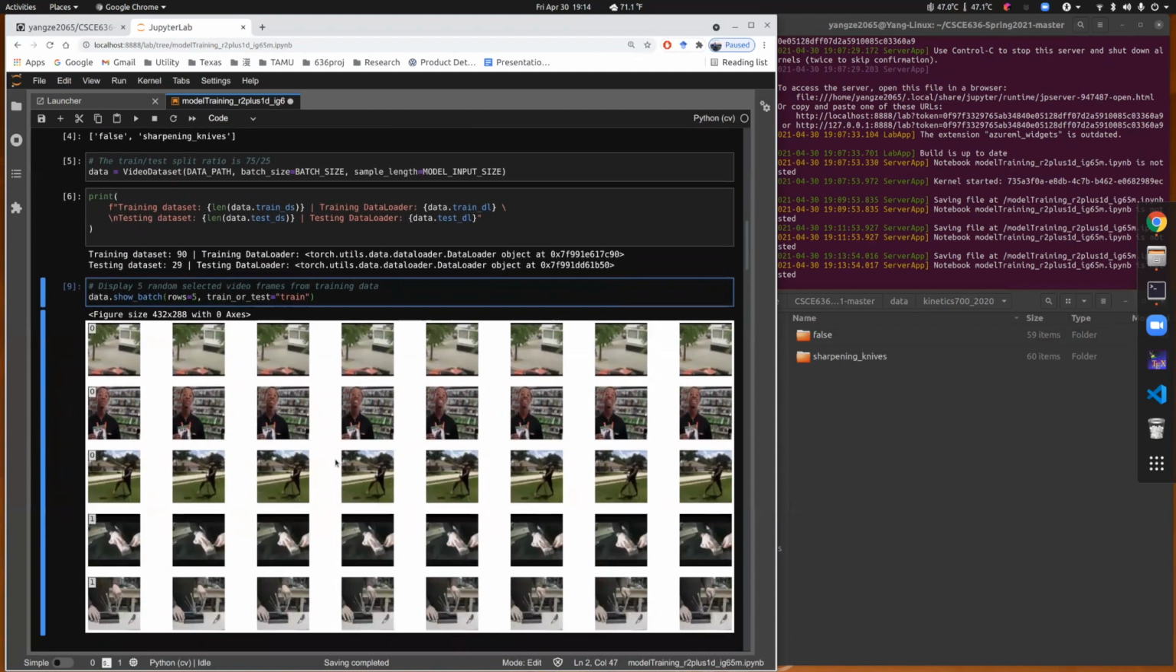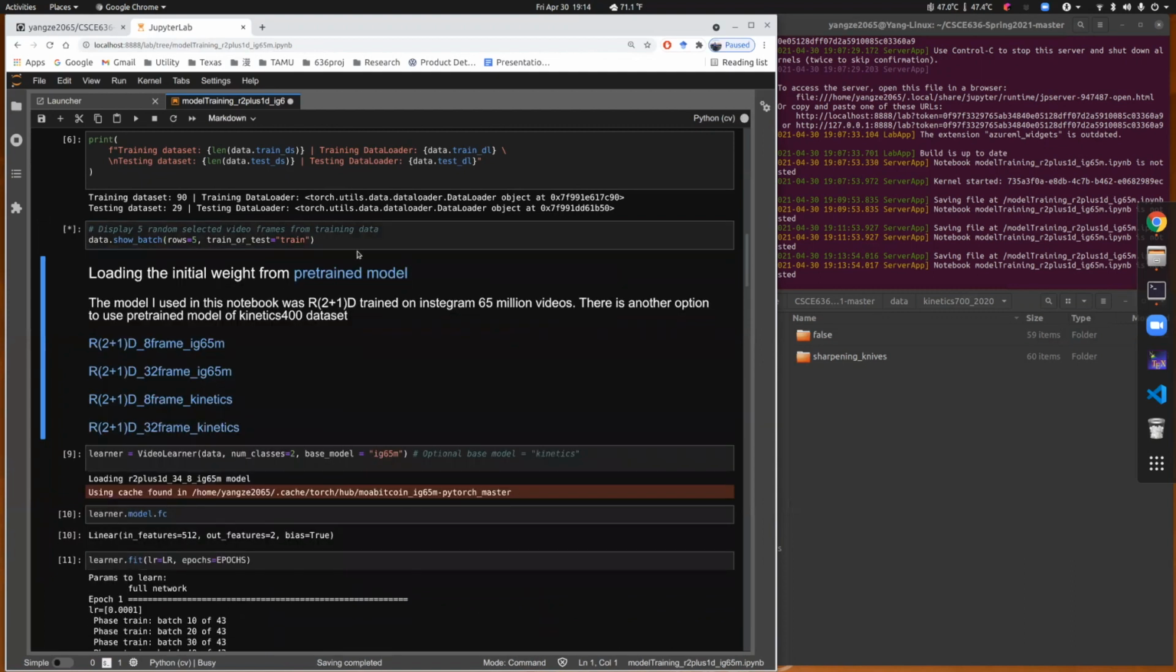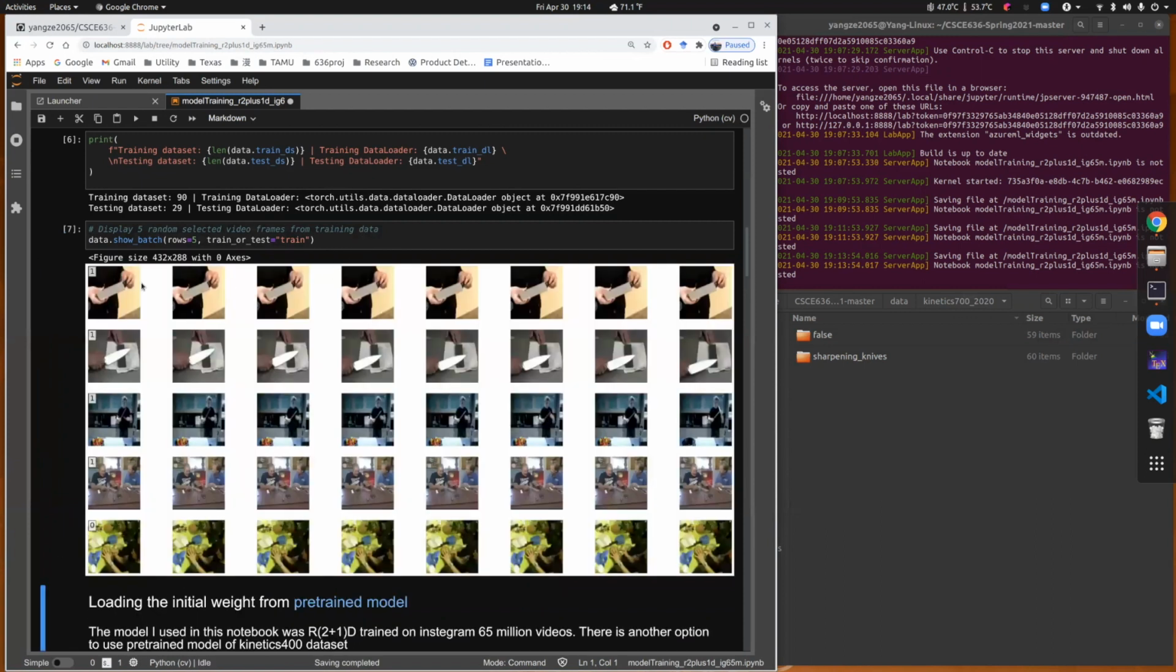Now let's inspect some of the training dataset. And here we can see a couple of frames of the clips in the training dataset, showing the sharpening of a knife for index 1. And for the force class, the index is 0.